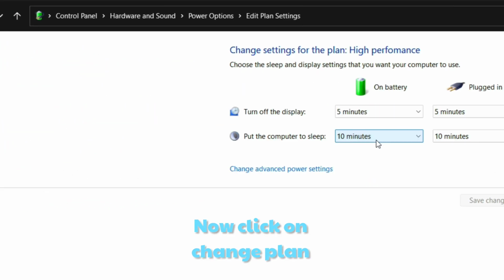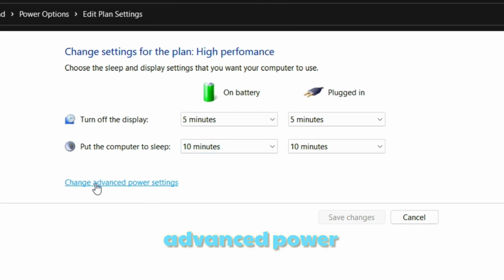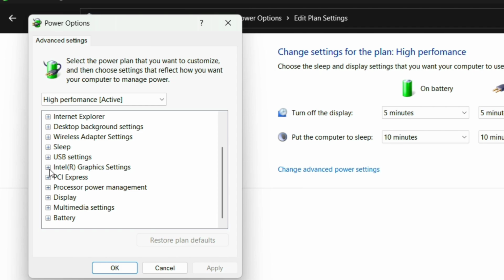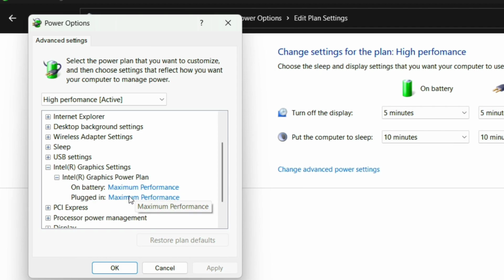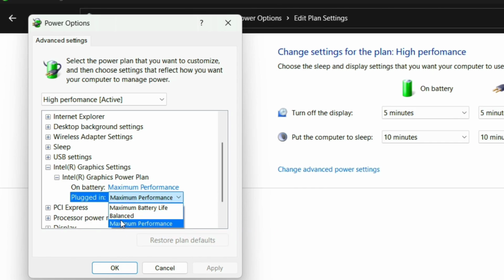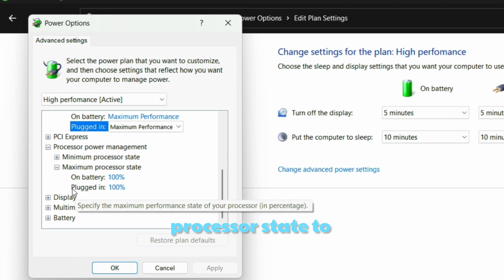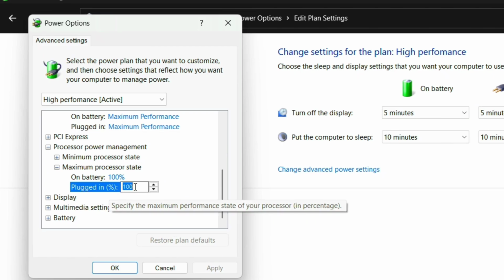Now click on Change Plan Settings, go to Change Advanced Power Settings. Select it to maximum performance. Now take processor power management and change the maximum processor state to 100%. Then apply it and close.